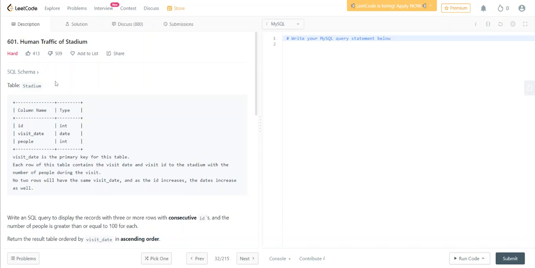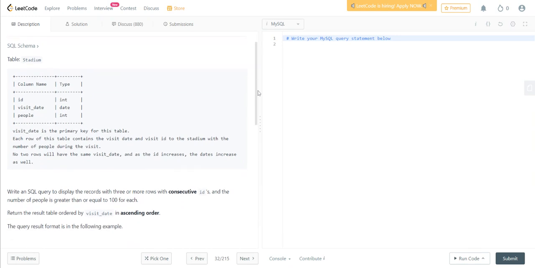All right, so let's solve another Leetcode today. So today we're going to see this particular problem 601, Human Traffic of Stadium, right? So on this particular problem, let's see what it is about.